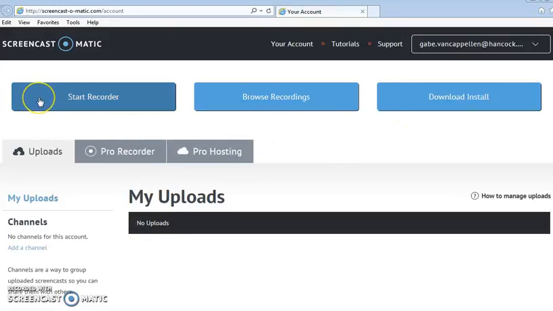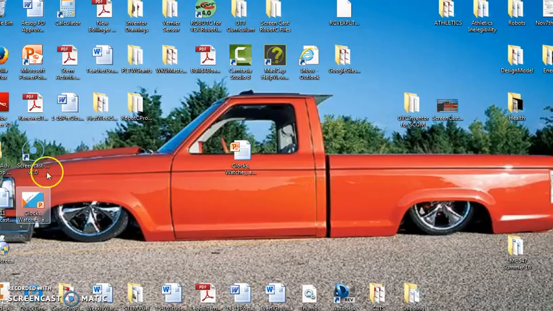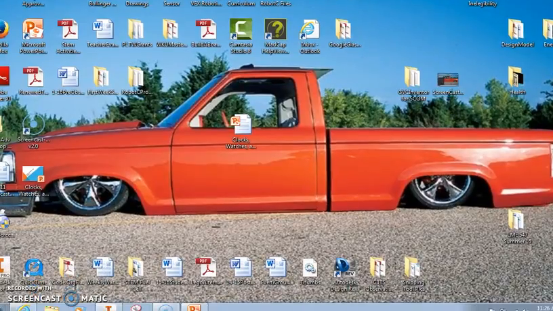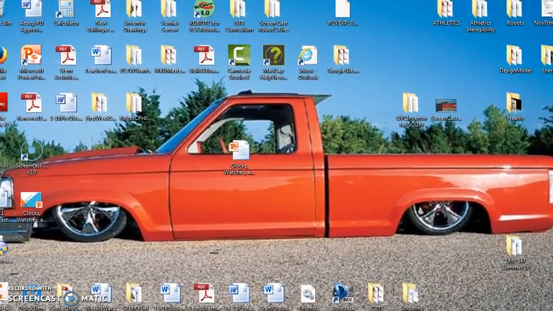You can start recorder, and you can record it using the online program. My suggestion would be to download the program and install it if this is something you're going to use pretty often. And once you do that, it's going to put the icon on your desktop. I've even pinned it to my taskbar down here, you can see.